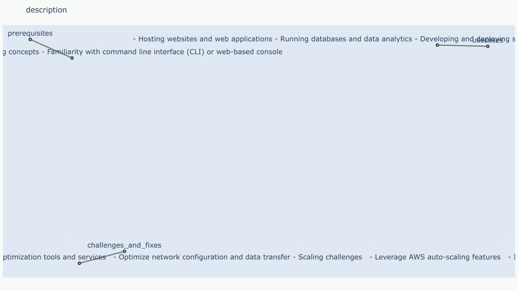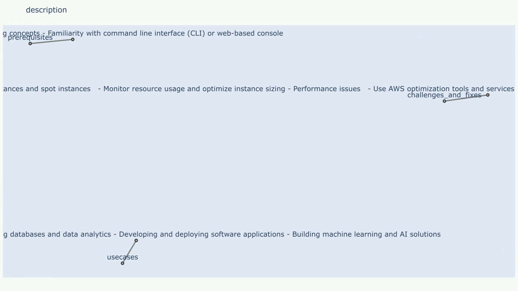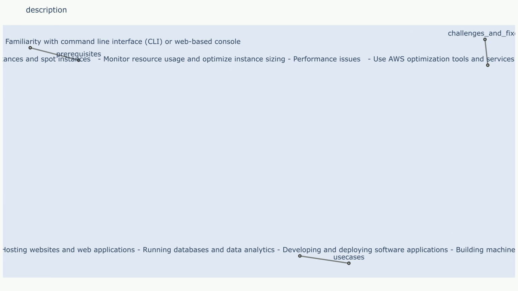Steps. Create an AWS account. Choose a suitable AWS region. Configure security settings. Launch an EC2 instance. Deploy your application or service.